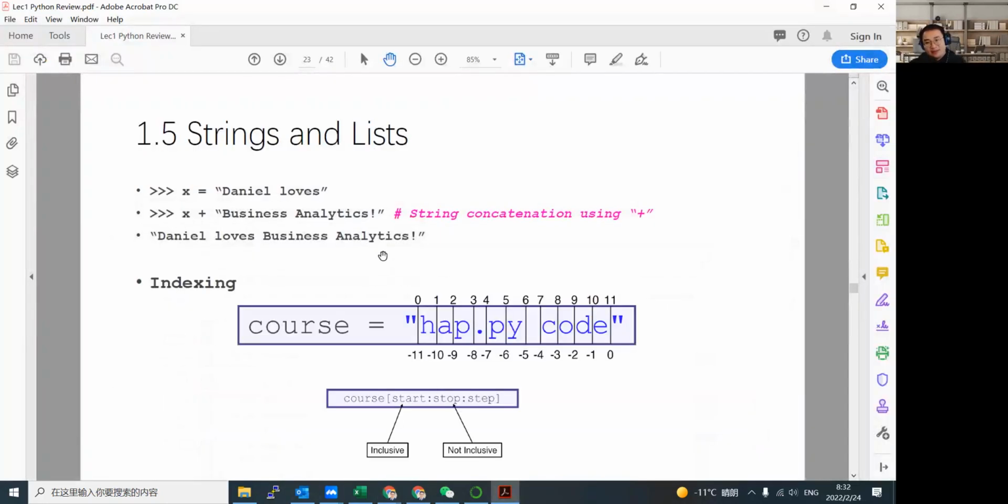Okay, now let's talk about indexing. Whenever you have strings, you can think about strings and lists. They are pretty much similar. Now let's think about a string as a list of characters. So now let me define course as "happy.py code", happy code.